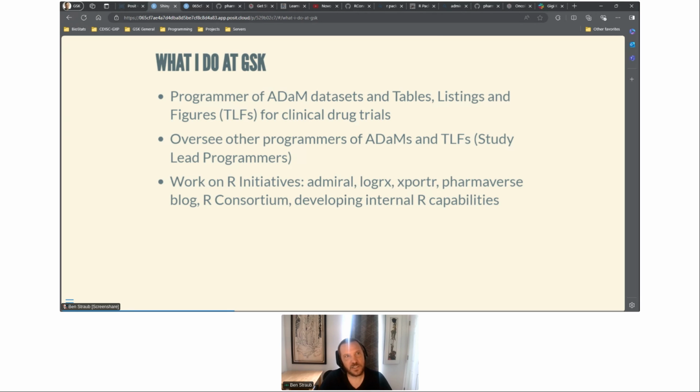I was trying to connect this a little bit to Shiny, as in a Shiny gathering. I think things are changing in the industry, and we're going to see more interactive dashboards, tables, listings, and figures. But I think a lot of the sources of those TLFs for drug submissions are still going to be ADaMs.